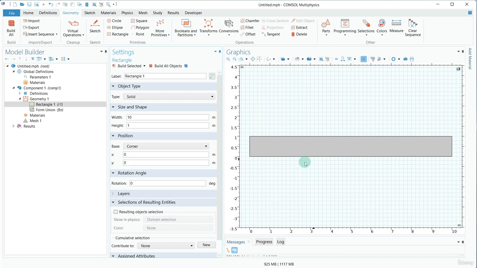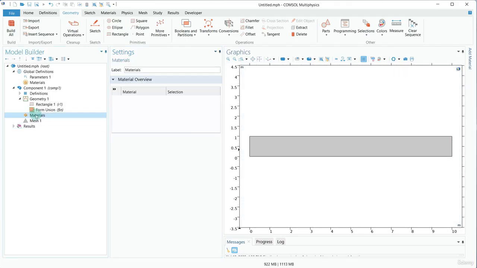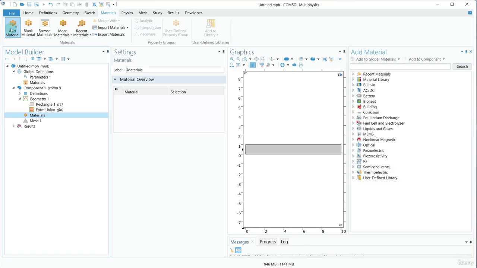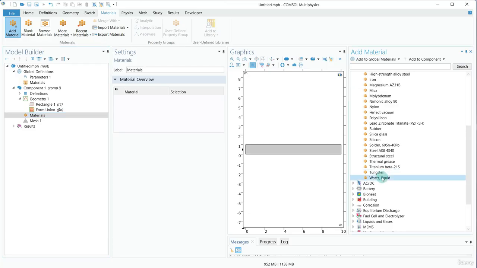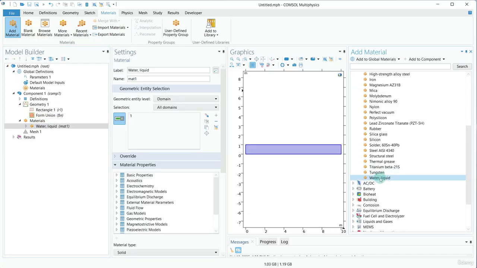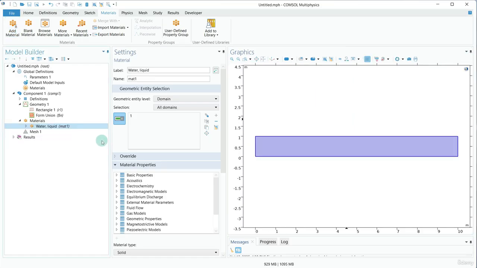Now we are done with our first step, which was geometry creation. The next step is the material assignment. For material assignment, if you come to the material option and click on Add Material, you will see the Add Material window appear. I will go to the built-in option and select the water material I want to use for this model. Once I click on water, you can see the water has been added under the material section. I will close this one. Now we are done with the material assignment.